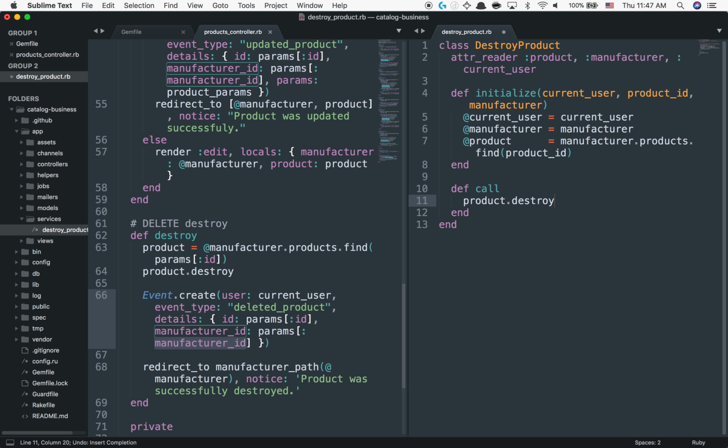Now, we verified this service works with its own tests. It destroys the product, adds an event, and has some details when we log. But we're not really testing that anything is being executed directly in the product controller. We removed a bunch of code, but we're not really doing much over here.